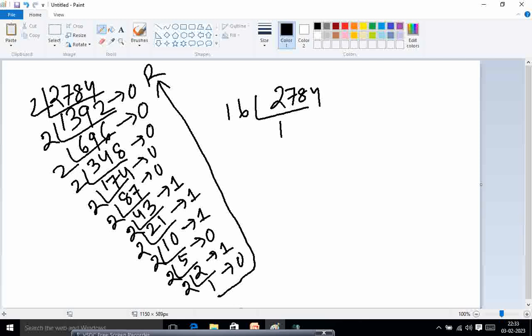Let me calculate it. 118 by 16 means 16 into 7, which is 112, but it requires 118, so 6 remains and 4. So 16 into 4 we are getting 0 here. Then again we have to divide by 16. 16 into 10 is 160. So what is the remainder? We are getting 14.